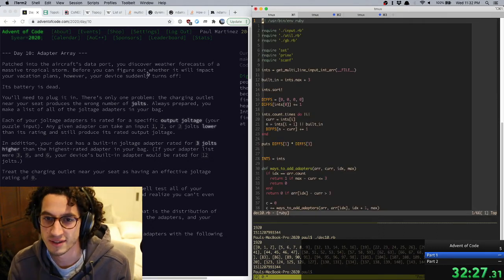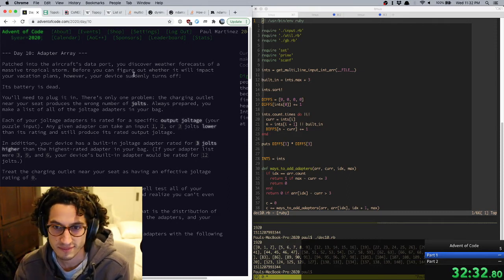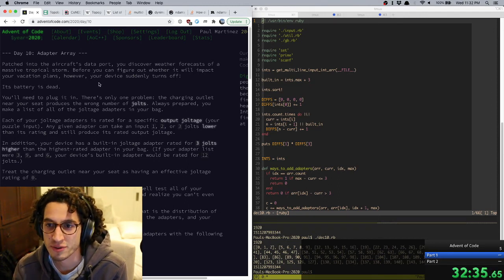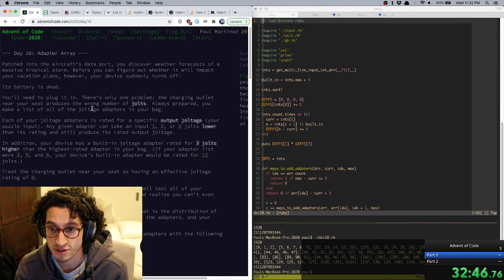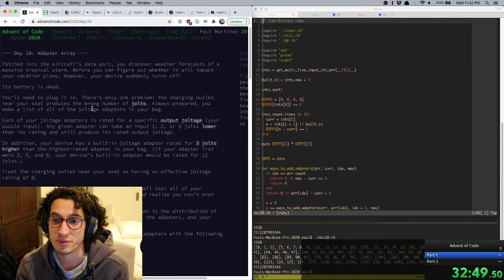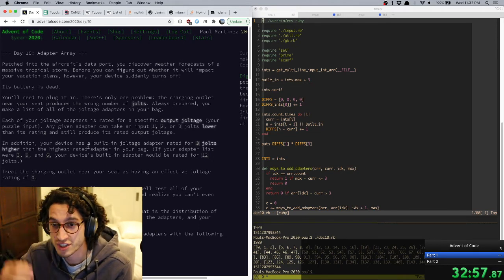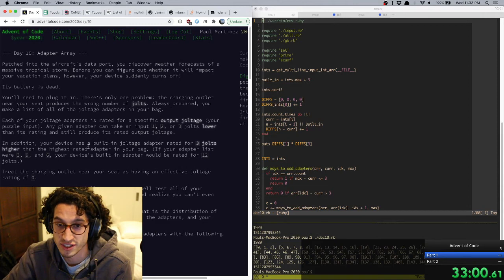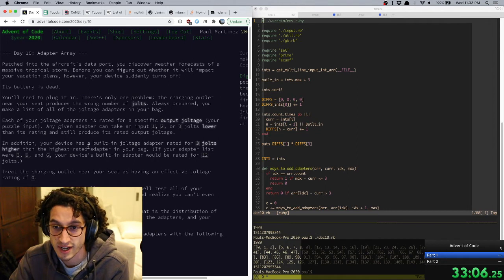But I'm going to walk through the whole problem and walk through my very poorly done solution. All right, day 10, adapter array. A day that'll live in infamy. Patched into the aircraft's data port, you discover weather forecasts of a massive tropical storm. Before you can figure out whether it will impact your vacation plans, however, your device suddenly turns off. Its battery is dead. You'll need to plug it in. There's only one problem. The charging outlet near your seat produces the wrong number of jolts. Always prepared, you make a list of all the joltage adapters in your bag. Each of your joltage adapters is rated for a specific output joltage, your puzzle input.